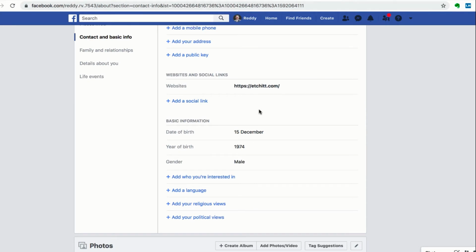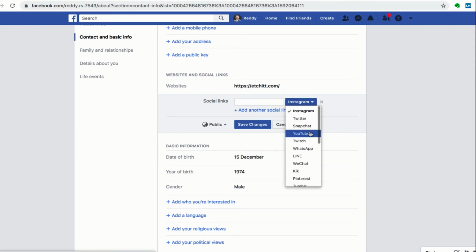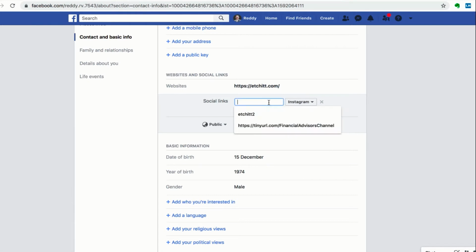And the next most important, and this is very critical information for making your Facebook profile attractive to your potential client, you need to add social links. So here we can add all of our social links, whether it's Instagram, Twitter, Snapchat, YouTube, WhatsApp, WeChat. So in case if you want to use WhatsApp, make sure that the phone number is added right in the beginning. So we could add any of these social media links here.